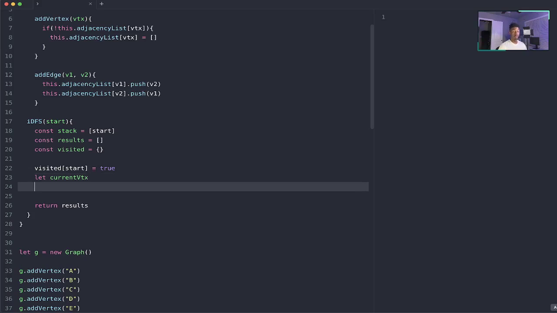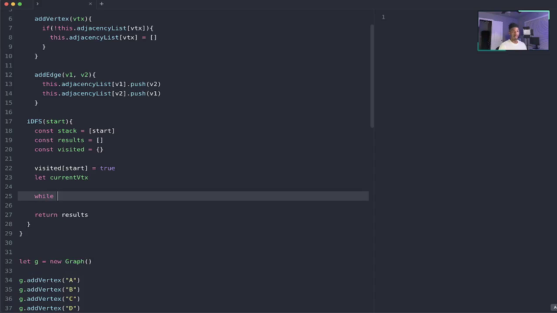Cool. Now we want to do a while loop. While there's something in the stack, let's get to work. So to start that while loop, while there's something in the stack, let's do something. We can do while stack has length greater than 0, or it's true. Anything above 0 will be truthy. Then let's do some stuff.